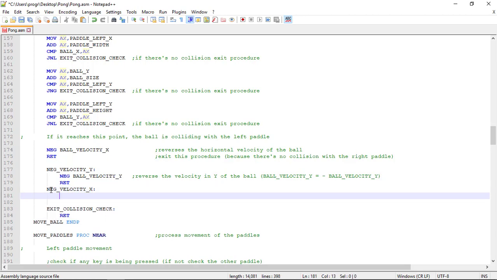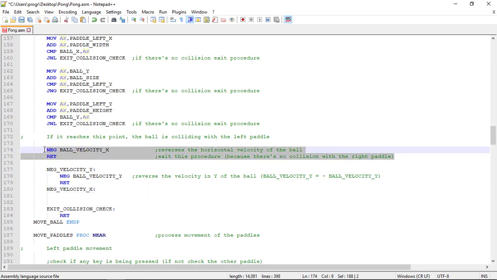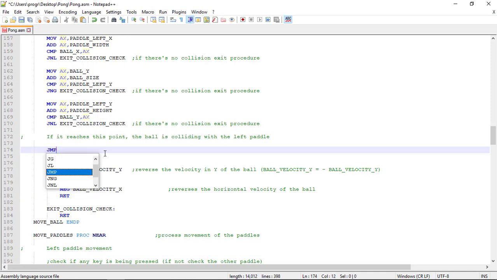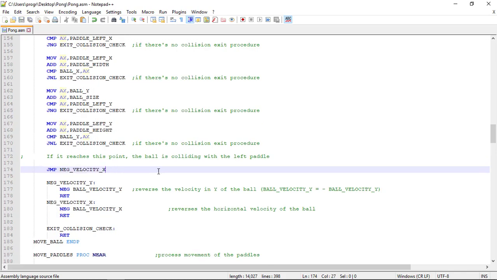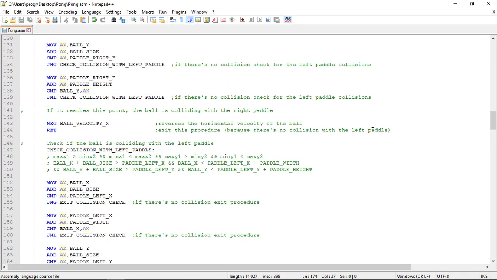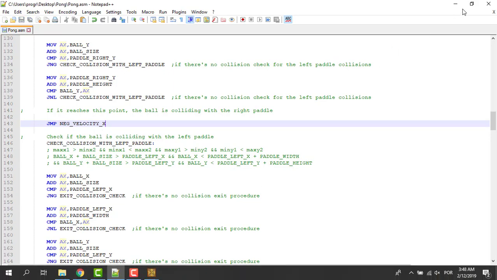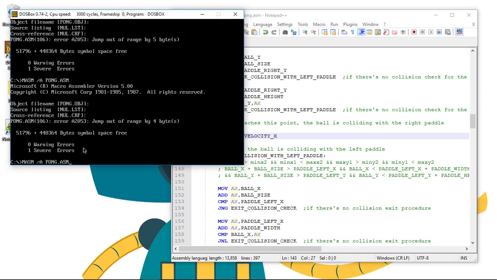So let's copy this code. Erase this comment. Add a jump to the label. And here we do the same. Jump to the negate velocity X, and let's test again.